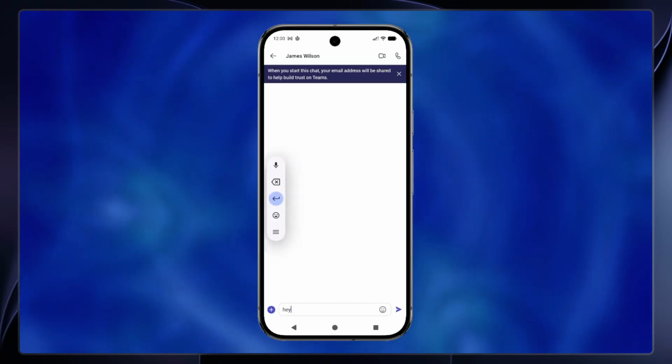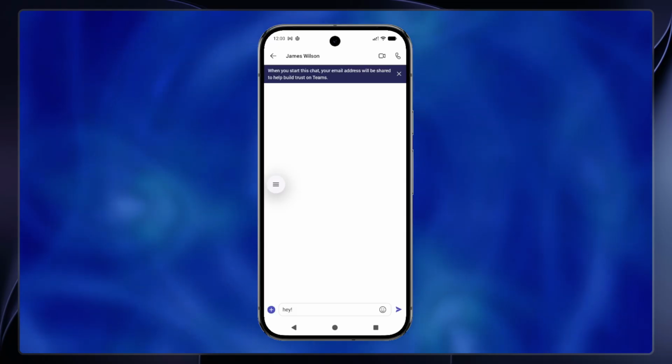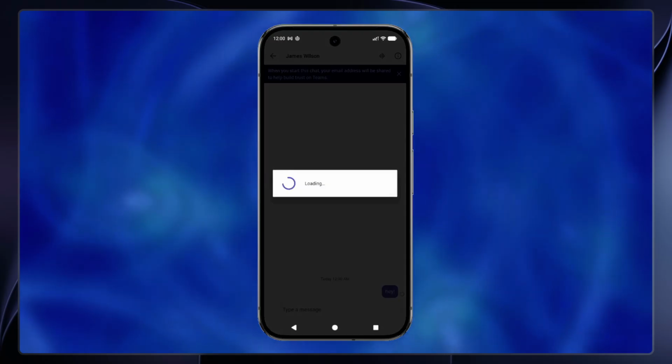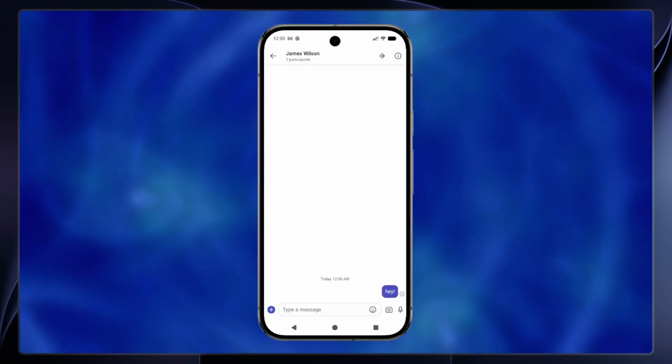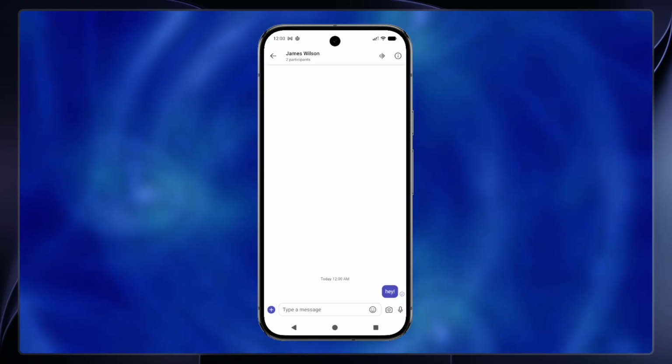Finally, once you've finished typing your message, tap the Send button located in the bottom right corner of the screen. Your message will be delivered instantly to the person you selected, and you've now successfully started a chat conversation on Microsoft Teams Mobile. And that's it. You've started a new chat on the Microsoft Teams mobile app and can now communicate seamlessly with your contacts.